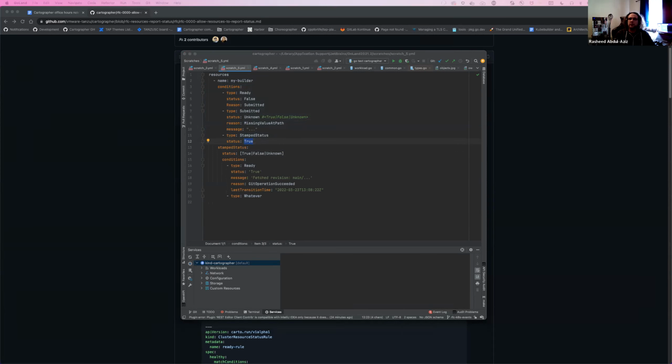Scott, you've got your hand up too, so I don't want to hold you up for too long. We can change it to a type and a status, like type healthy, status true. That might just help make it more one-to-one.